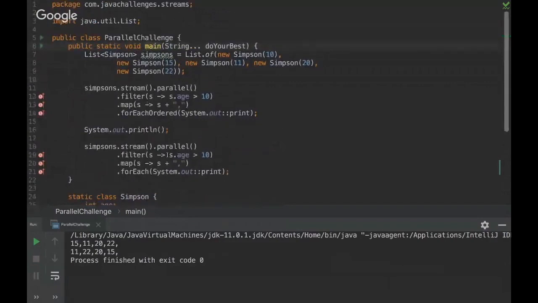The trick is the parallel method. So there are two ways to manipulate a stream. So if we want to manipulate a stream in a concurrent way, we can use the parallel method. So when we use the parallel method and we use the forEachOrdered, the output is gonna be exactly the same here. So actually, yeah, it's gonna be 10, 11. Yes, it's gonna be actually the same.